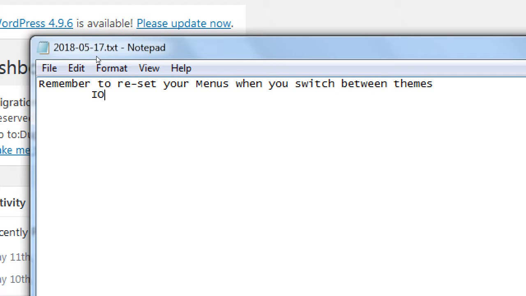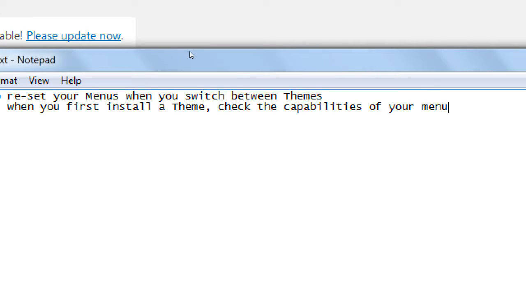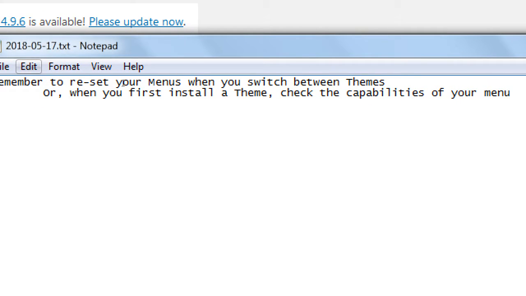Or when you first install a theme, check the capabilities of your menu. Some themes have a top menu, side menu, right menu, and all of that, and some of them only have one. Some of them, I'm seeing more often now, also have a social media menu. We actually have that in this theme, so we'll explore the social media menu for a moment, and then we'll look at what's important when we add a different theme.